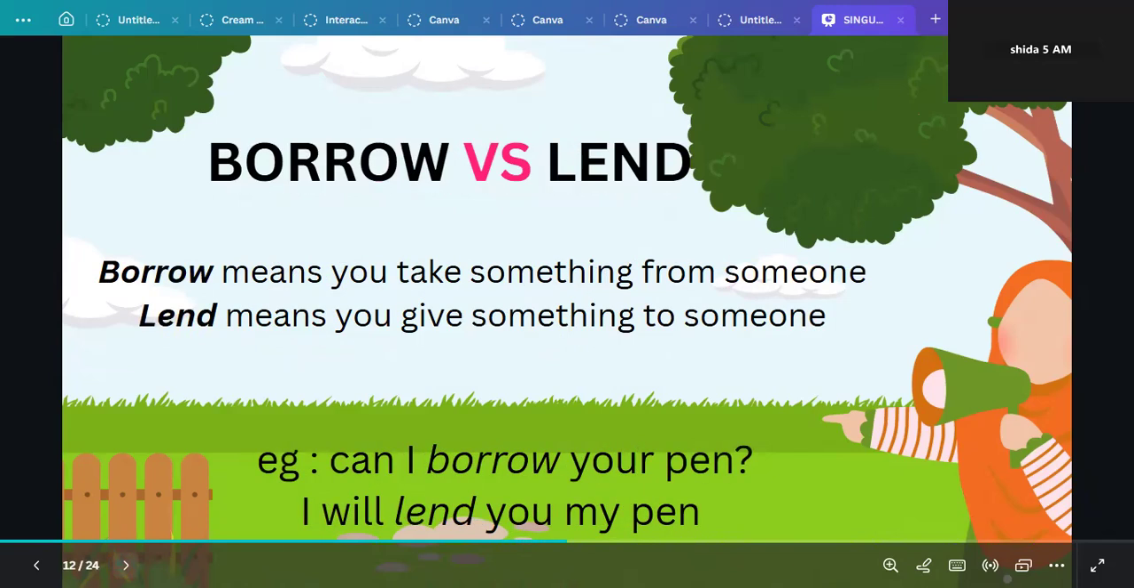Next one is borrow versus lend. Borrow means you take something from someone, but lend means you give something to someone. Here comes the example, like, can I borrow your pen? I will lend you my pen. See the difference here?